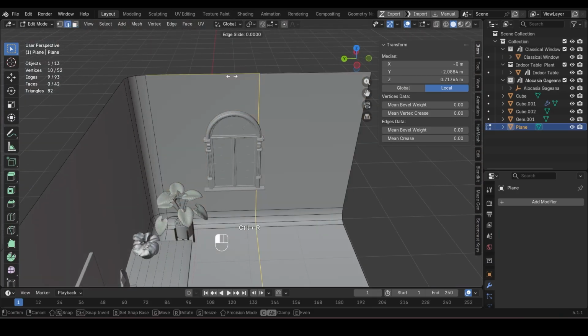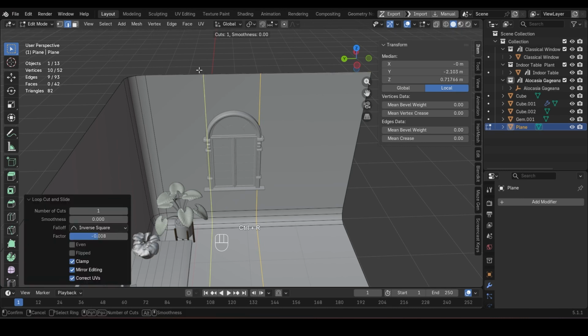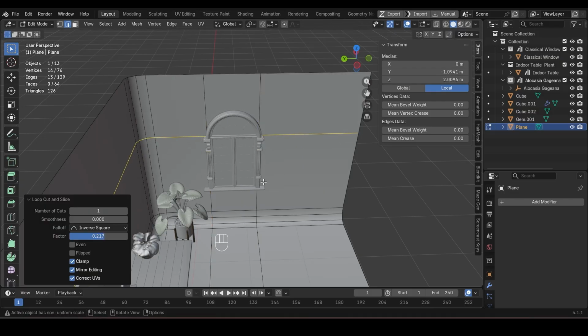Here, I'm adding a few edge loops and deleting the back face so that the light can come through. The important thing here is that we're using the window more as a lighting element than as a fully modeled architectural object. So don't spend hours modeling something that the camera barely sees.